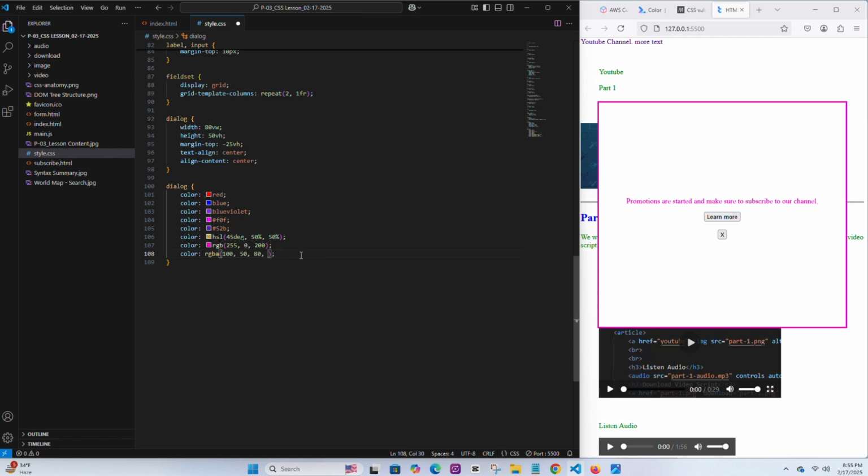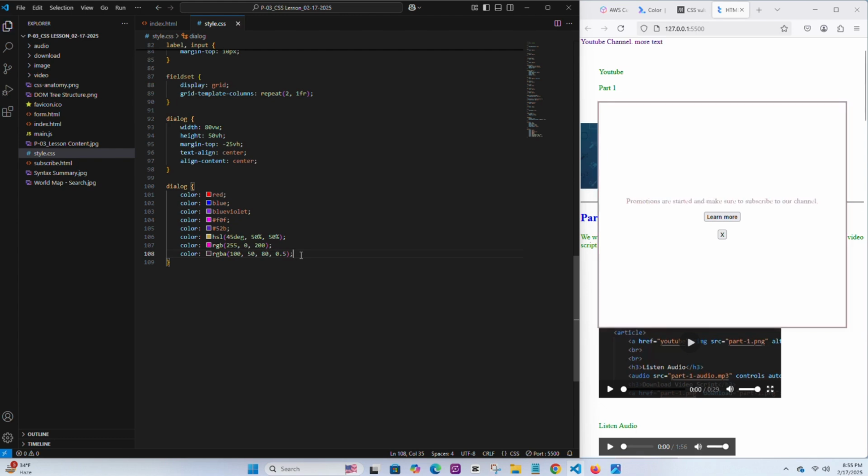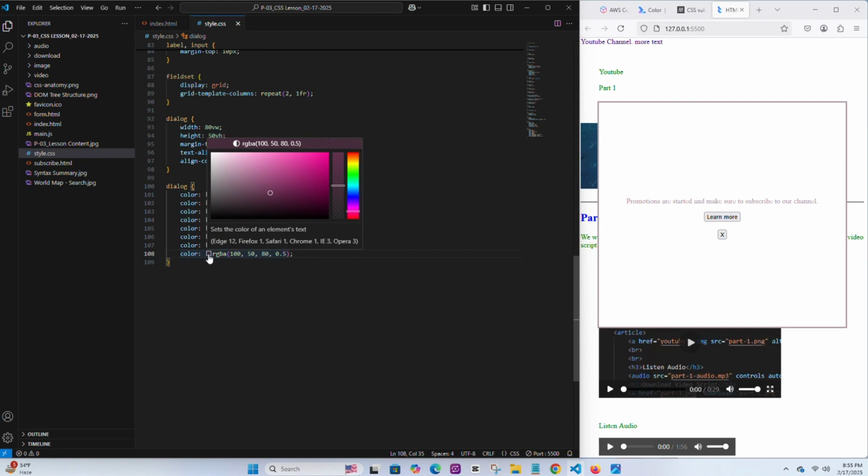So if I say 0.5, that is 50%. You can even say 50%, but for now let's keep it that way so that we are keeping a standard rule. If I save it, now the transparency is 50%, and our color is a little bit like a brown color.